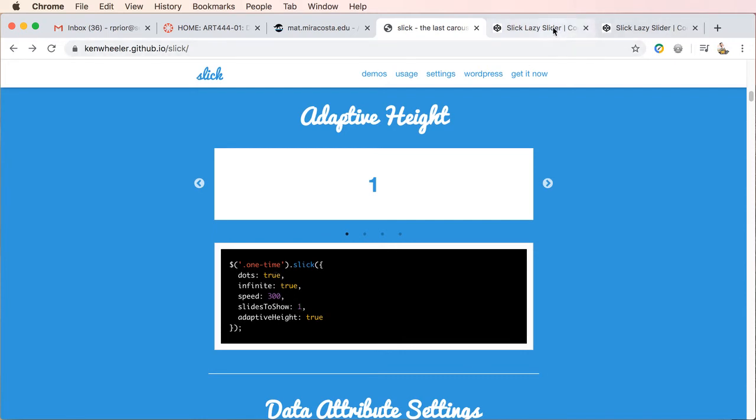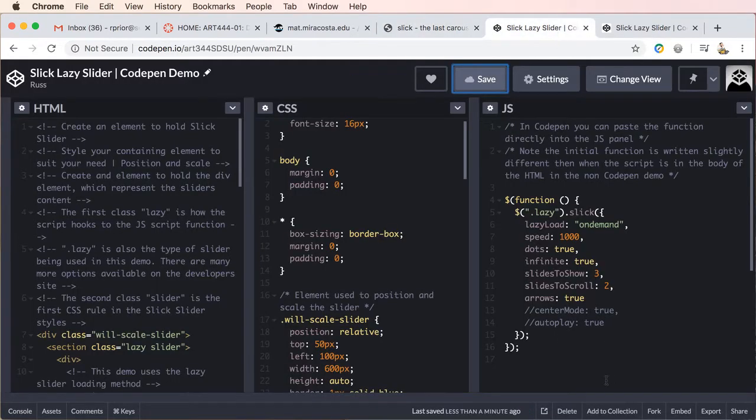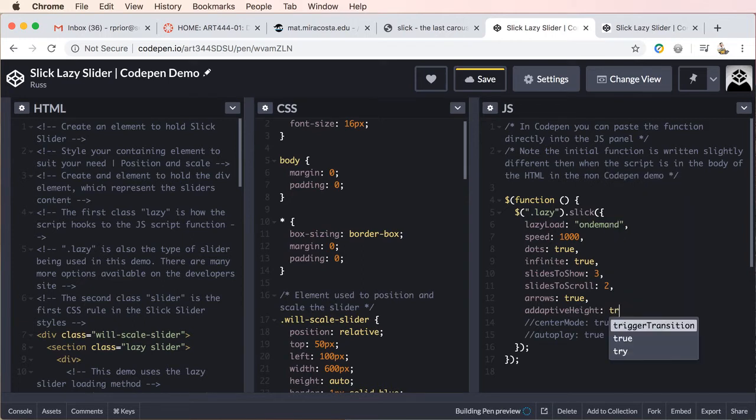So, as an example, let's do this. Let's go ahead and set our arrows to true. We'll add a comma. We'll go adaptive height, and we'll set true, no comma, and then we're going to set slides to scroll. We could probably comment this one out, and then slides to show. I'm going to leave this at 3, but we should set this to 1, but I'm going to leave this at 3.